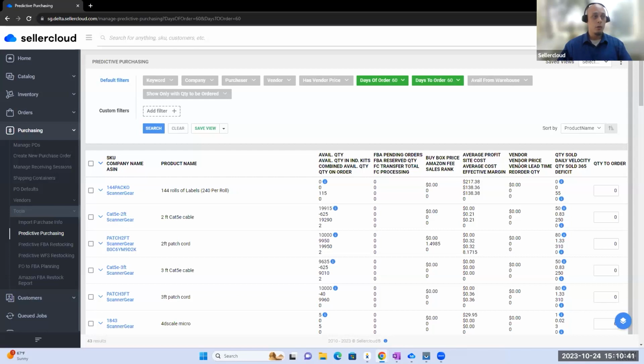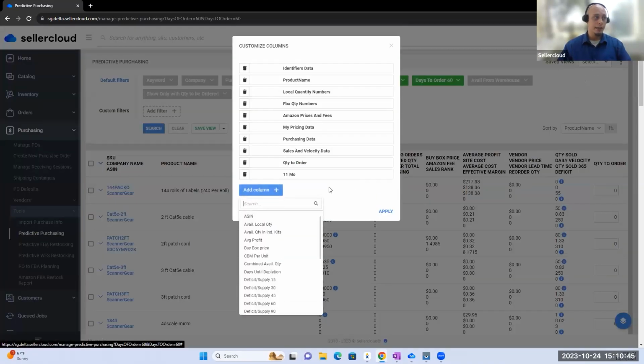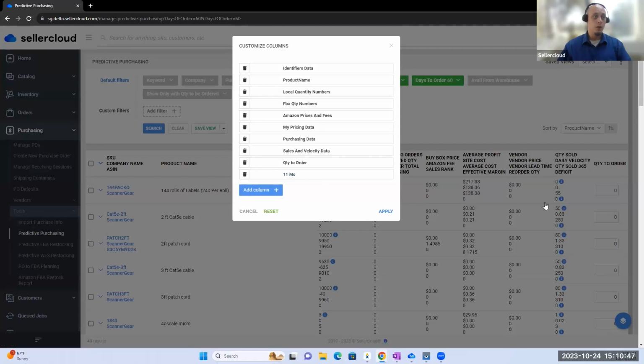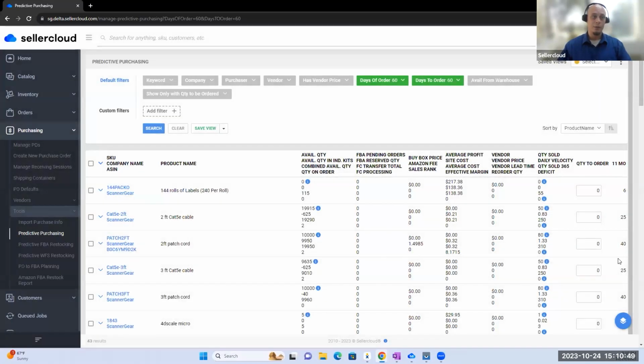These columns as well are customizable. So if we want to take into account things like seasonality, we can add calculations in for the 11th month, where we can go back to that time period that you're looking to actually purchase for and give you a suggested amount of what you should be buying based on what you sold at that point in the season.